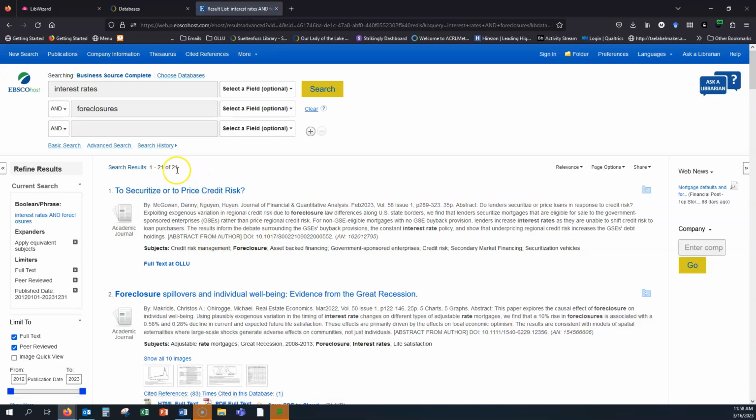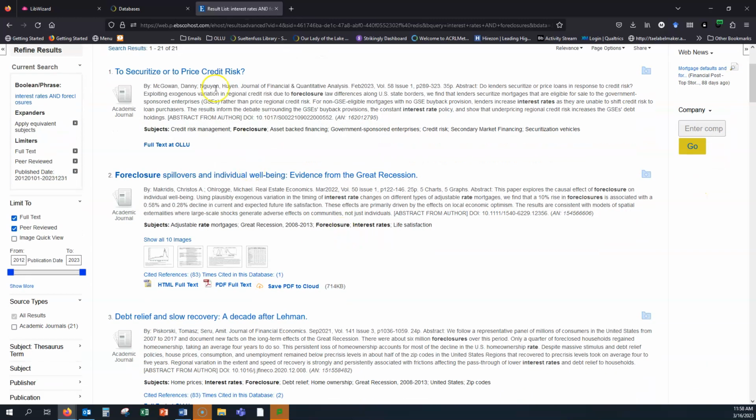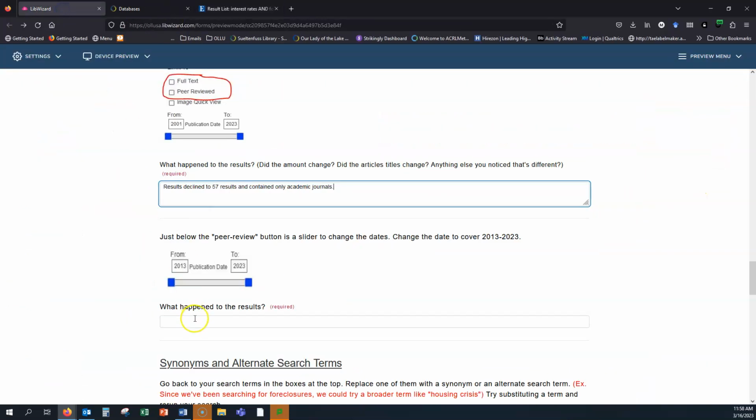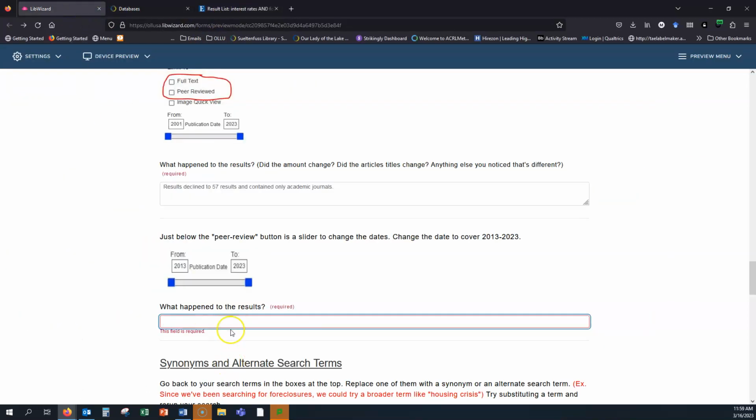I can see my results now got whittled down to 21, and now I can see that my publication dates are more recent, along the lines of 2023 to 2022. So I can see that that's my publication date. My results declined back to 21 results.